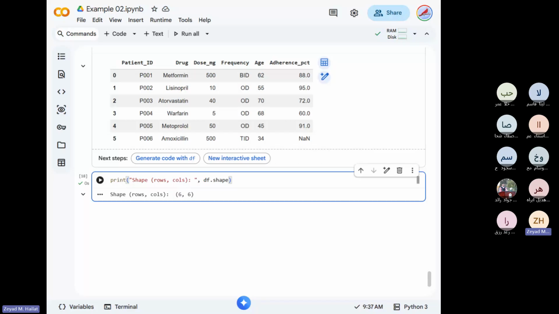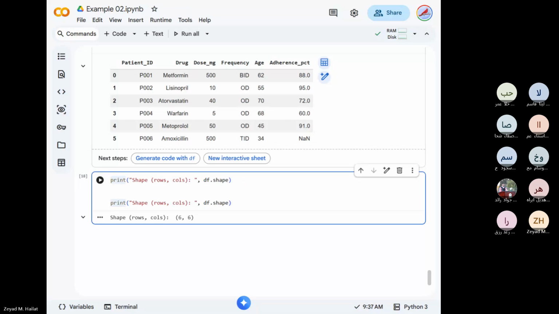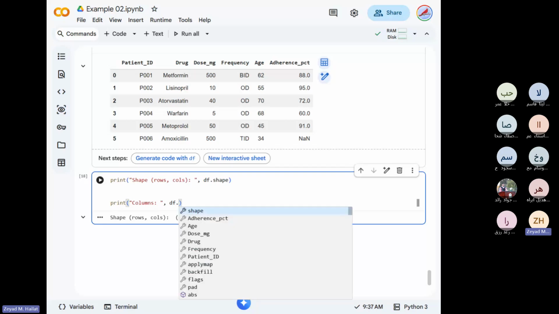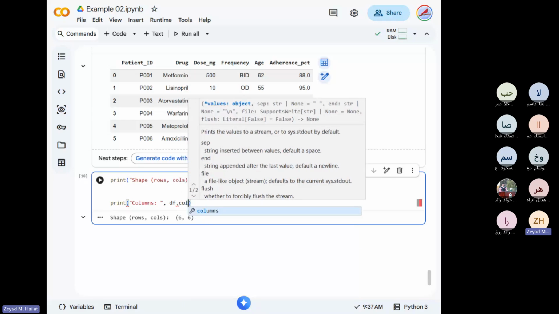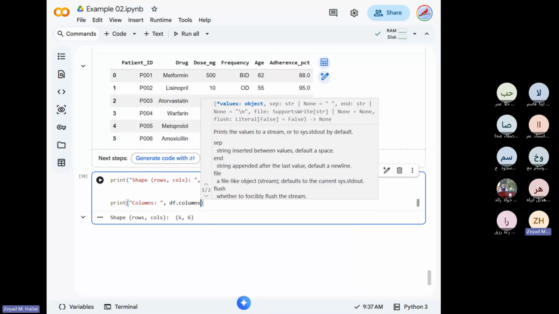Now let's try to see what columns we have. Let me just print the columns. Columns in this data frame are, so what's my data frame name? It's DF. When you hit the dot notation, it will tell you, for example, this is shape. Or you can go to every single column of these columns, or you can go with columns. So I'll read the columns.